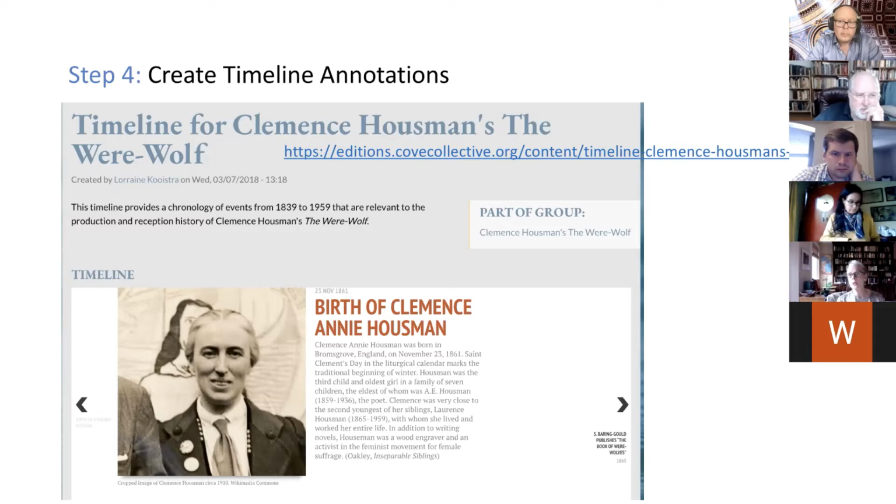The students really enjoyed adding historical events and images to it, so much so that they added far more events than were required.